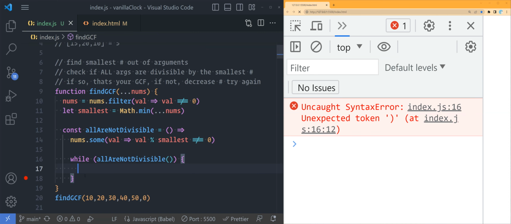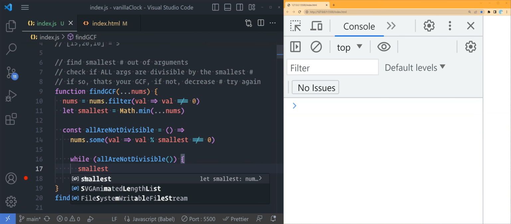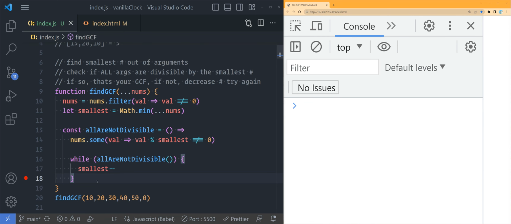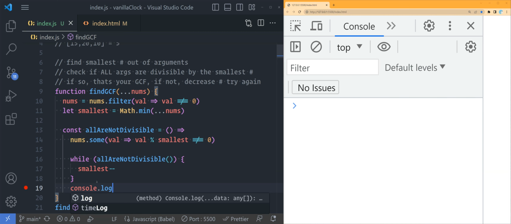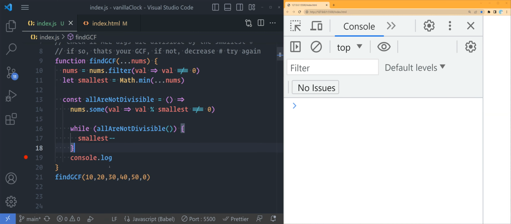What are we going to do? Well, all we have to do is actually decrease the smallest number by 1 each time. And then after this while loop finishes running, we know that we're either done or the greatest common factor is just 1. Okay, so I can do greatest common factor is, and then smallest, like this.